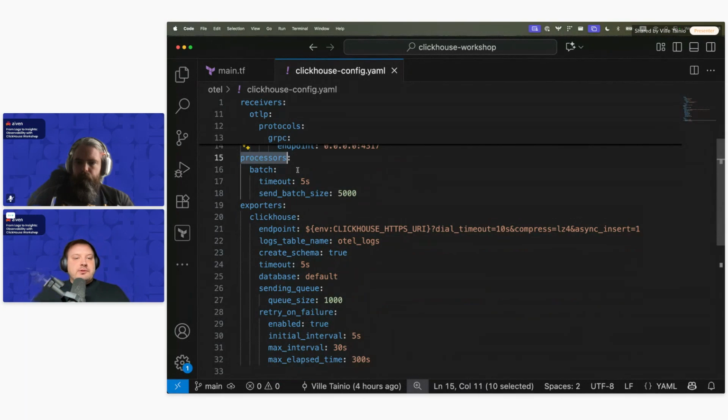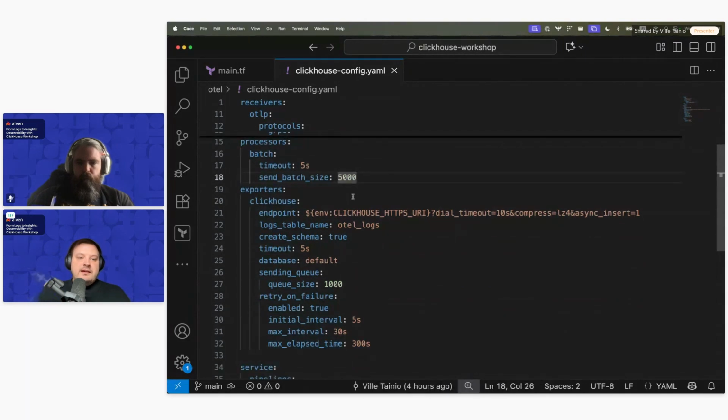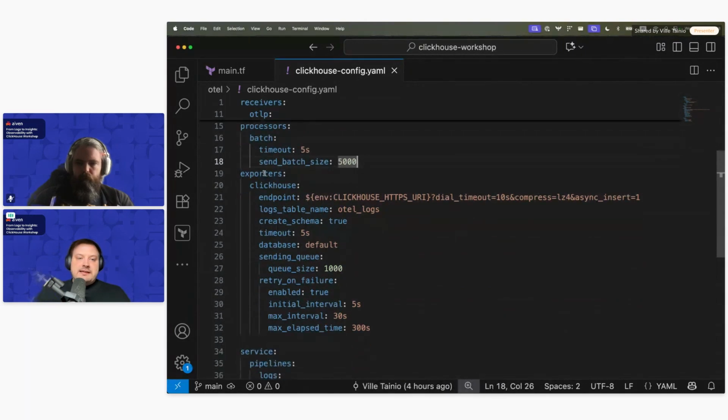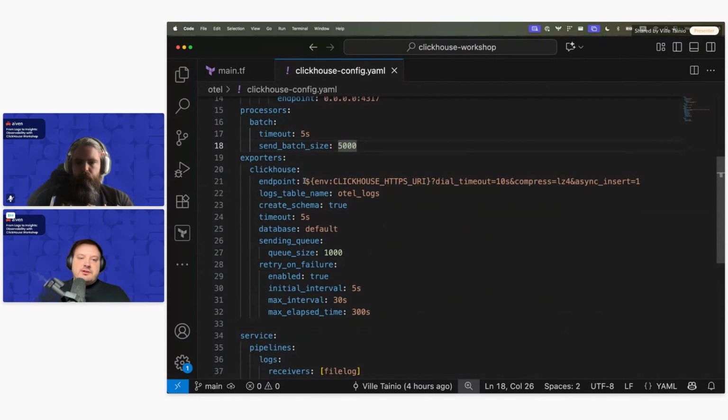After that, we will process the data. So we have very simple processing. We're just going to be batching it. We're setting a timeout of 5 seconds and then a batch size of 5,000 for it. And then lastly, we're going to be sending the data into ClickHouse. So here we define an endpoint. You can see that we are using the environment variable that we just put in the previous part. And then we are giving some options to ClickHouse. The main option that you need to be aware of is this part.